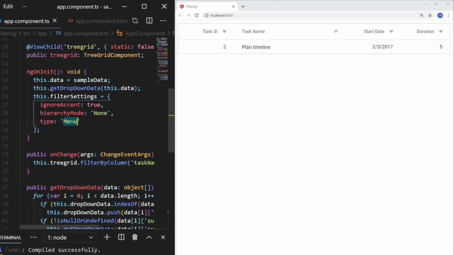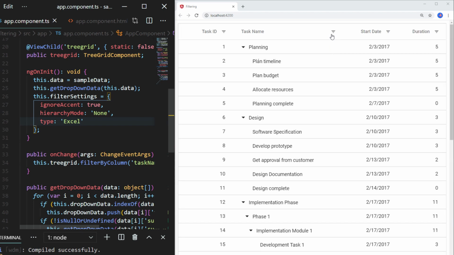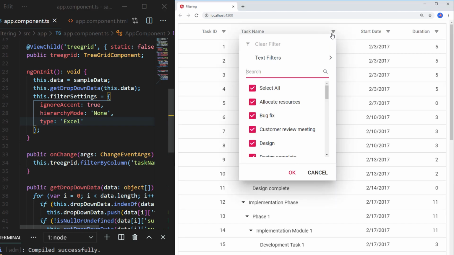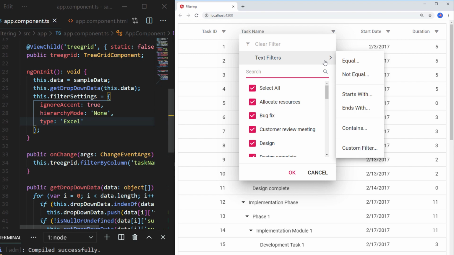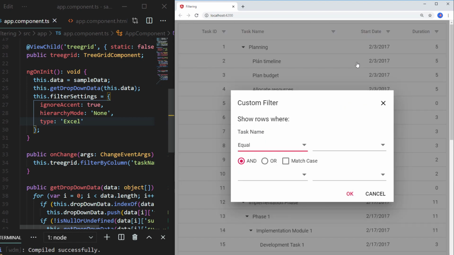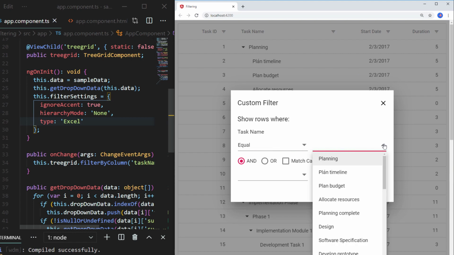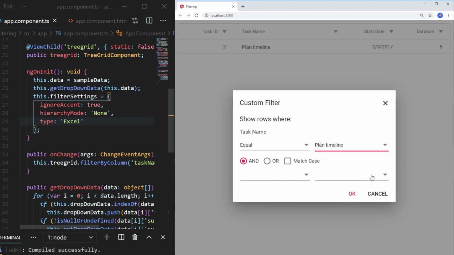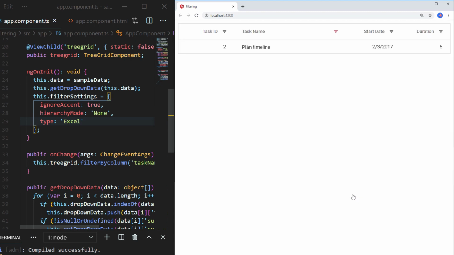When I change the filter type to Excel and save it, you can see the filter changes to the Excel-like filter. While selecting the text filters option and selecting the equal option, you can see in this UI, the default text box component changed to the given drop-down list. In this way, you can customize the filter UI based on your application requirements.